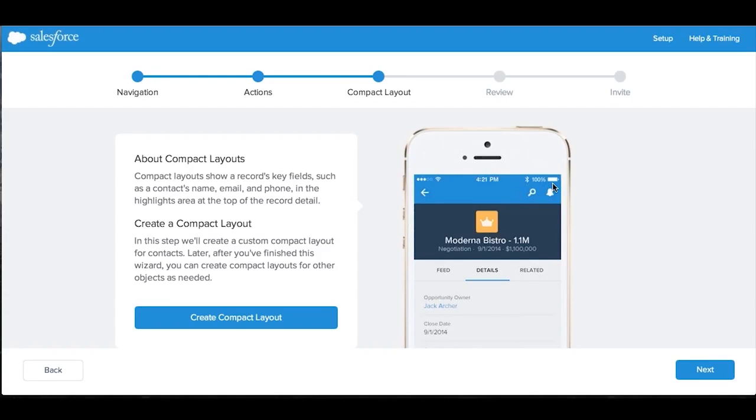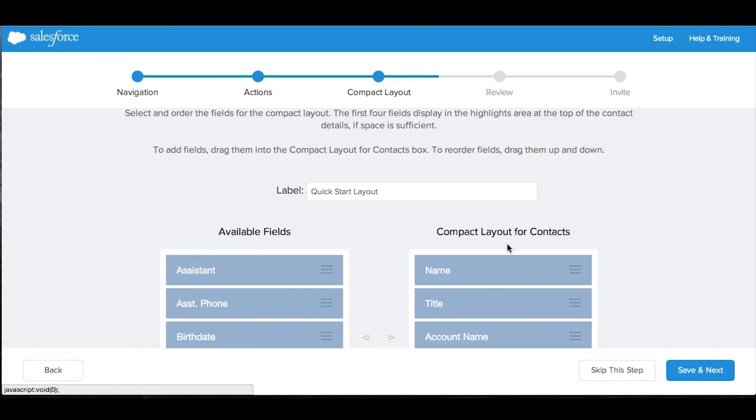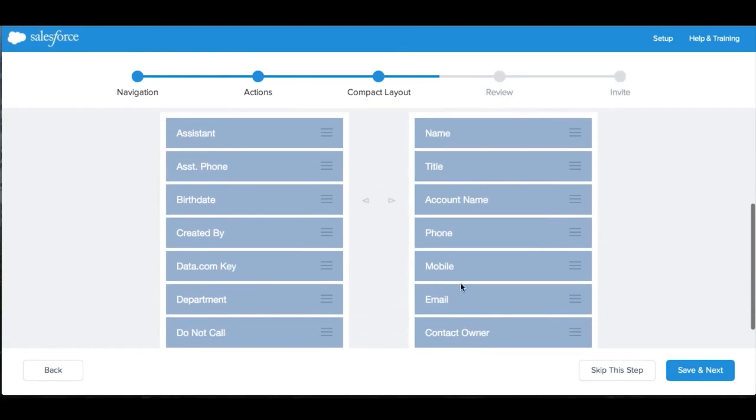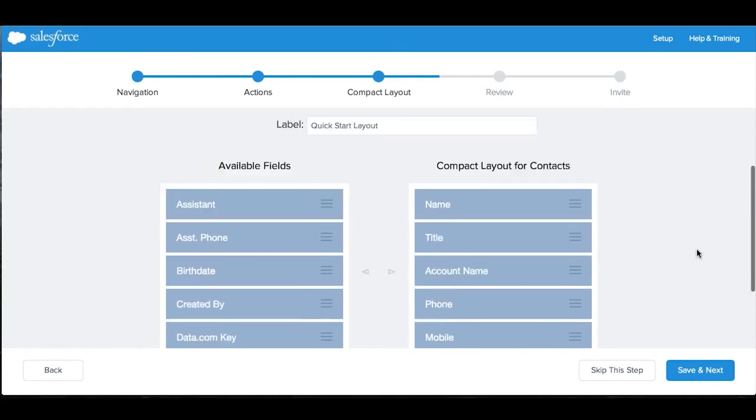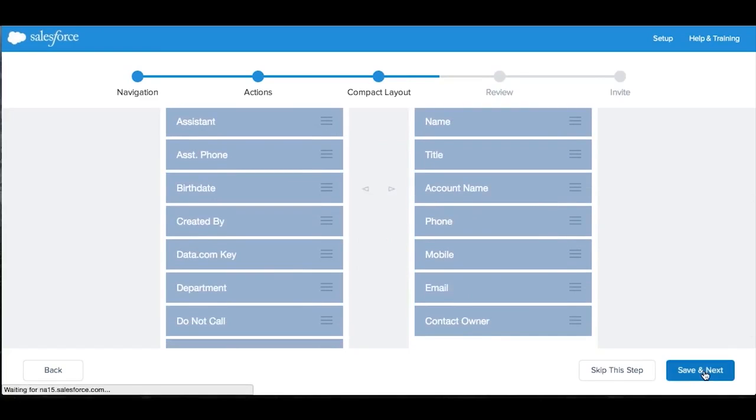So it shows some of the key fields like email addresses and phone numbers and opportunity amounts and things like that. And that's what you're looking at right up here. So it'll put some of the key information at the top of your Salesforce1 layout. So you can actually create those, and you can determine what you want to have shown right away. Let's go ahead and hit Save Next.